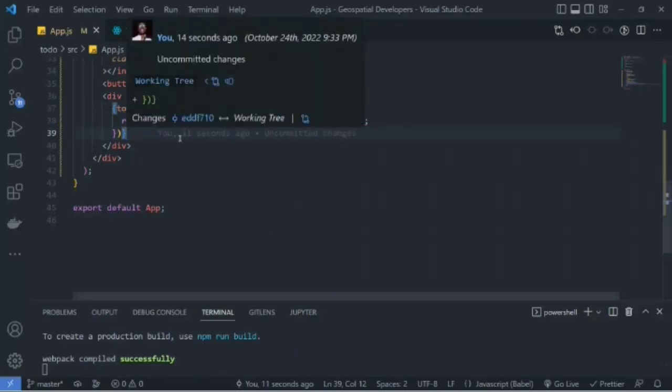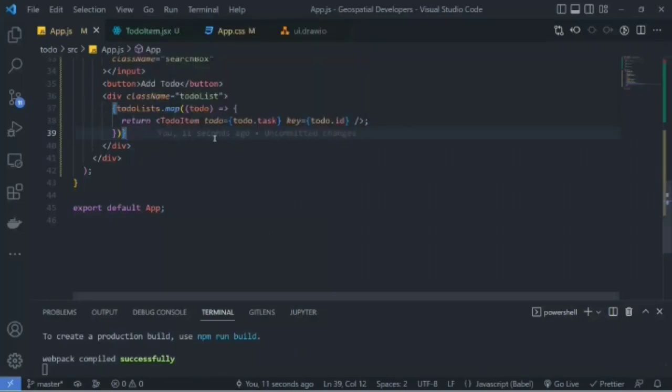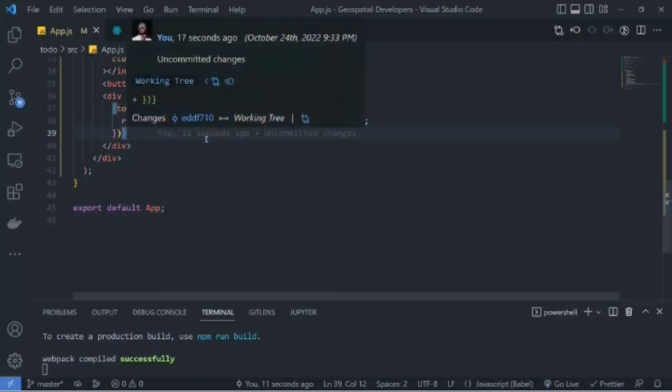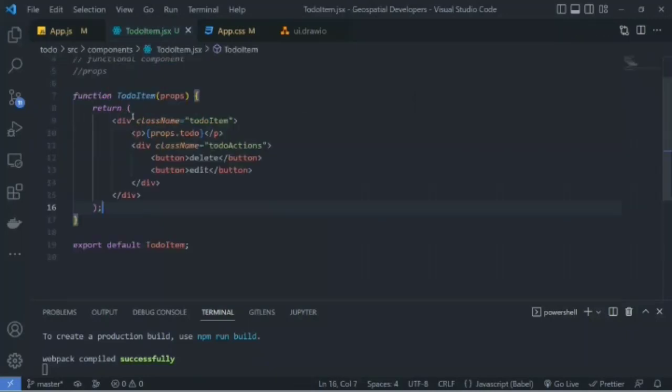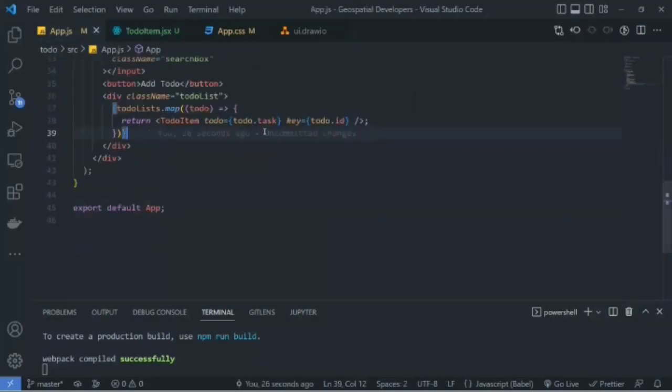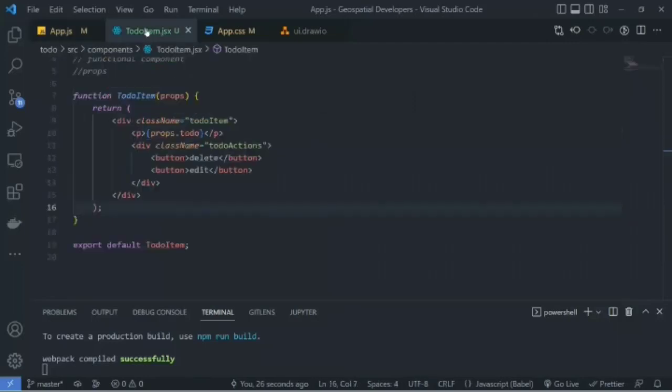Now our code is looking cleaner and more componentized. So you have to do item, which is a component here, and what this one is doing is just getting that props, that is this props here, and it's just displaying it. Simple. That is as simple as that.